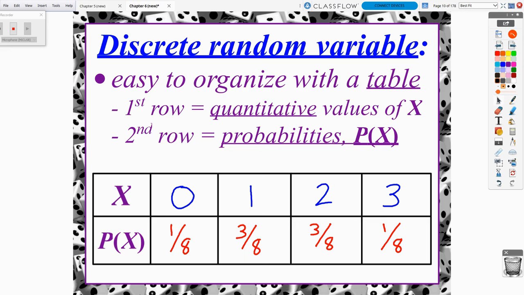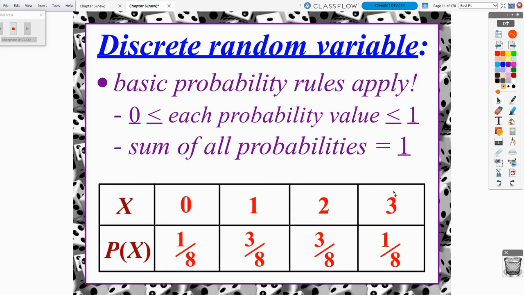our probabilities. Now, just to jog your memory, our basic probability rules still apply here. All of our probability values have to be between 0 and 1, and they could be 0 or they could be 1. And the sum of all of our probabilities has to add up to 1. So 1/8 plus 3/8 plus 3/8 plus 1/8 is 8/8, which is 1.